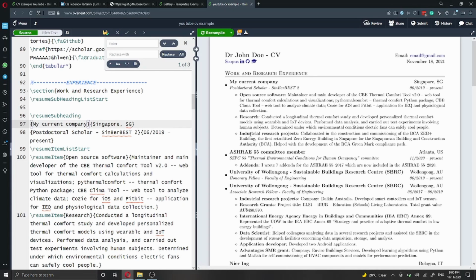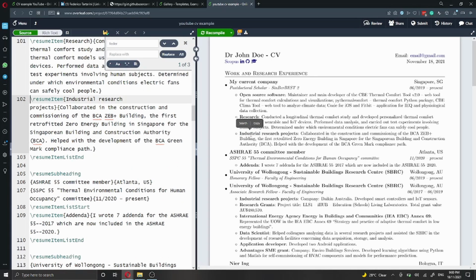Let's do the same thing here with this industrial research project. And let's actually say that we want to completely remove that, because you just want to have 2 items here. So that also is very simple. Commands in LaTeX are usually surrounded by curly braces. So as you can see here, the resume item comprises 2 curly braces.